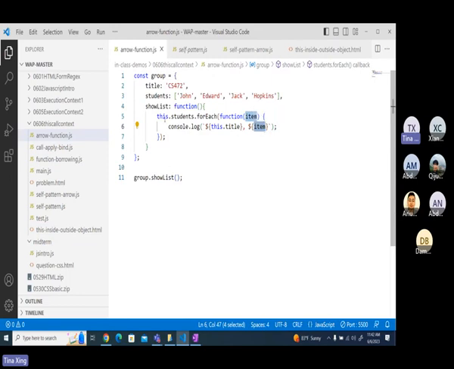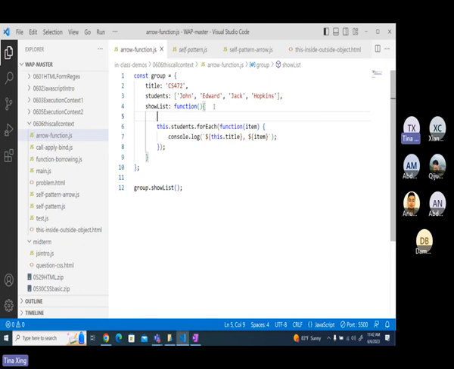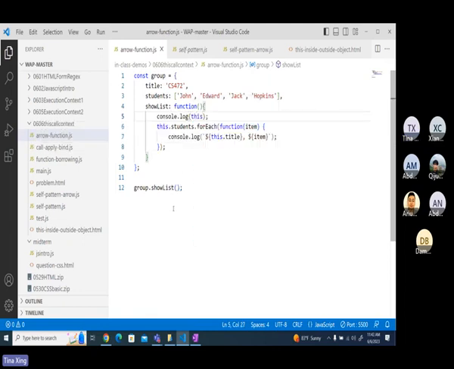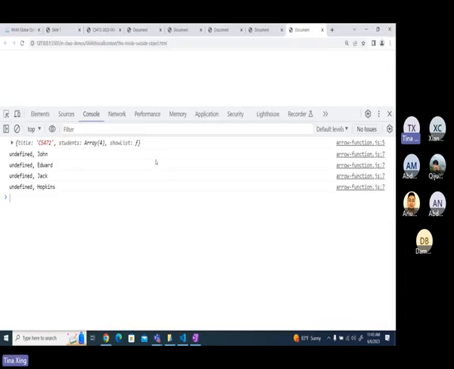Because we know how we call this showList. We call it using group, right? That means here, console.log(this). We should get what? This is the window. Group, okay. We call showList based on group, right? Then inside of here, this is going to refer to a group, okay? That's why you can get the students, right? A group, okay.